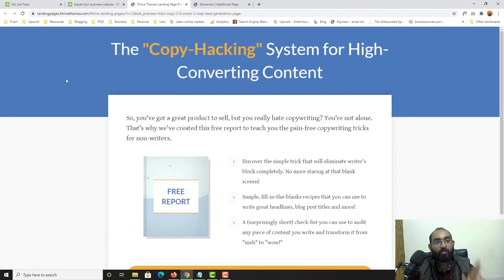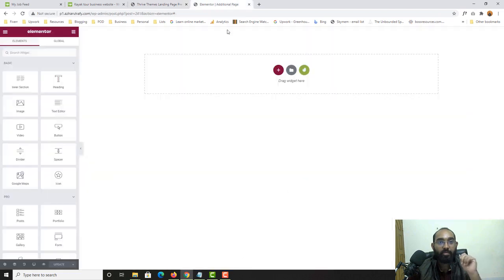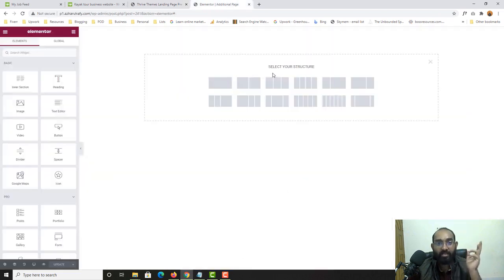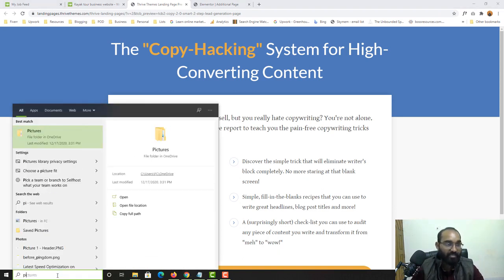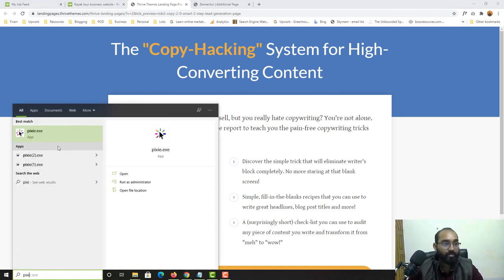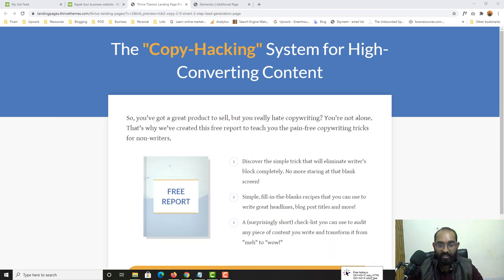First of all, let me work on the first section. So I'm going to click on this plus icon. Let's take this 1 column structure, and first of all, let me change the background color. So I'm going to take the color code by using Pixie. So let's say Pixie, and let's take it here. Now I'm going to hover and press Ctrl-Alt to copy. So I have copied the color code.